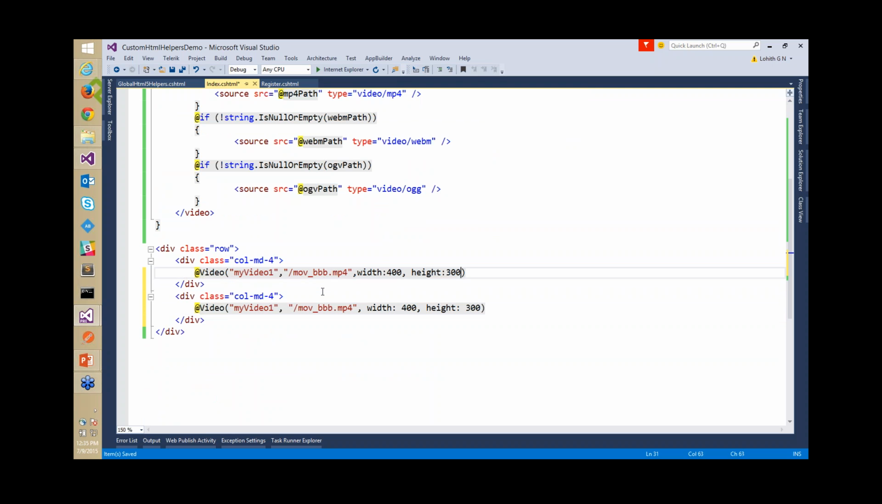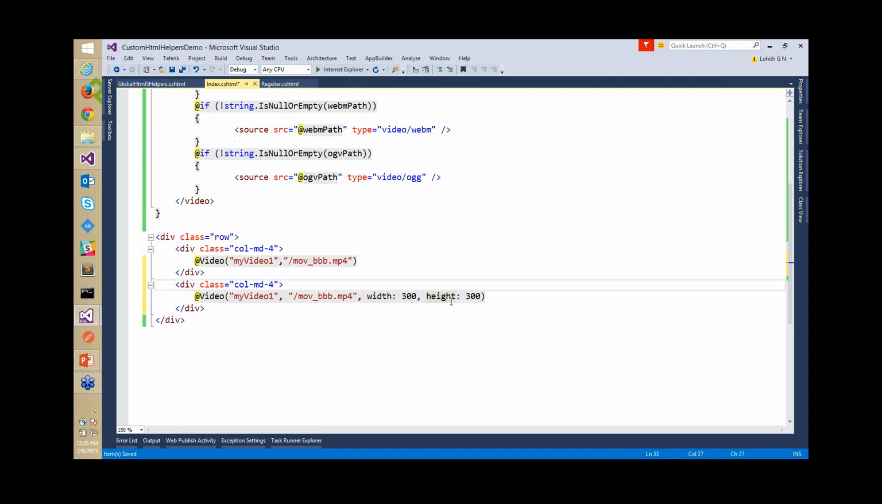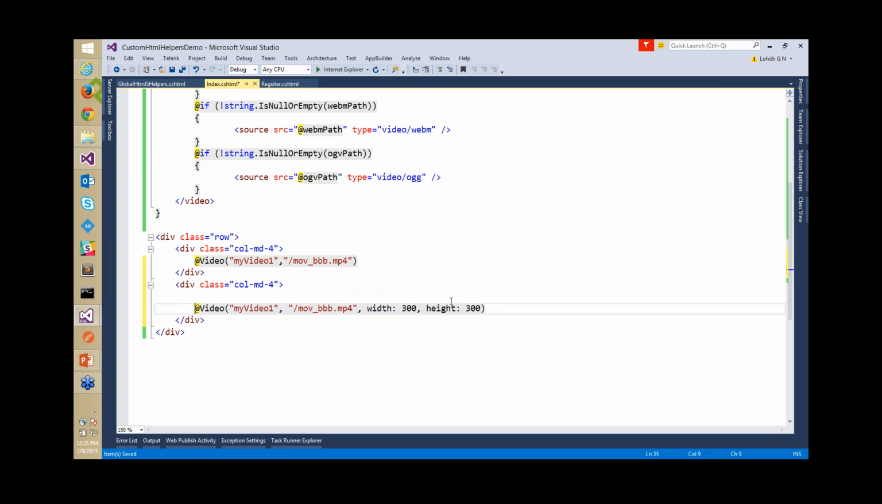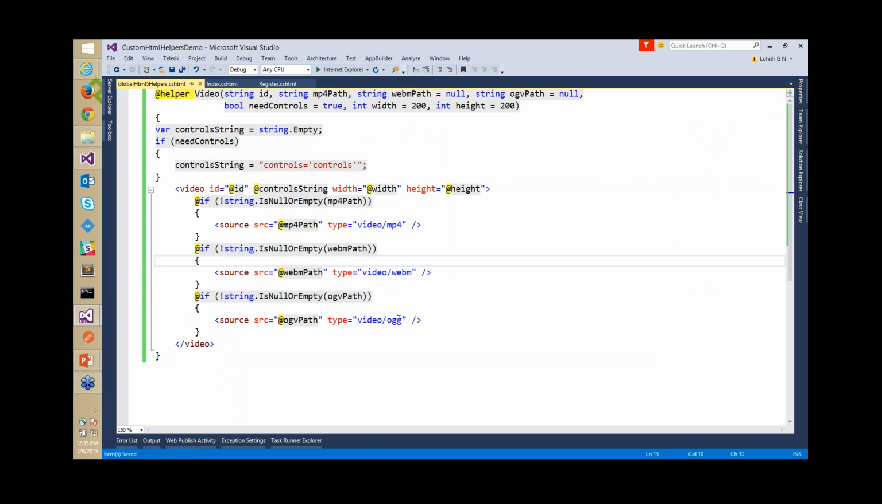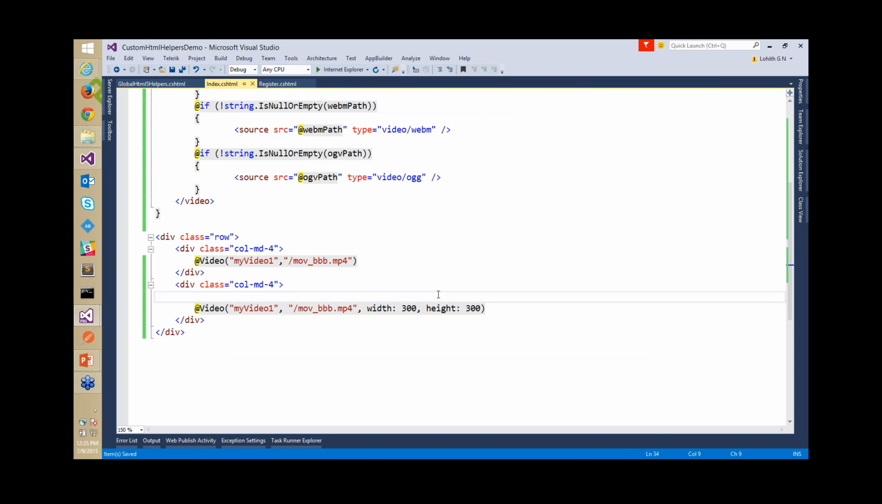The way you use that is, let me create one more column here, and I'm going to bring these back to wherever they were. And here I'm going to say this is 300 by 300. Now notice we have put it inside global HTML5 helpers.cshtml. If you do an @ and then say global, what I need to do is App_Code global HTML5 helpers.cshtml.